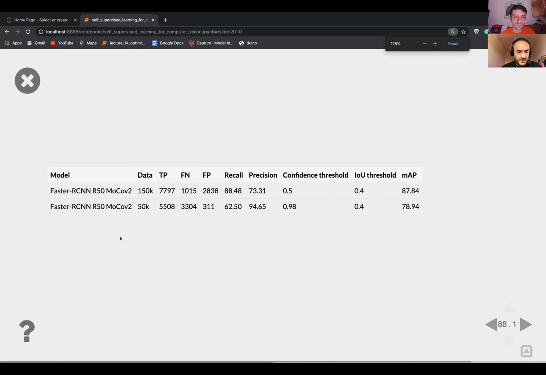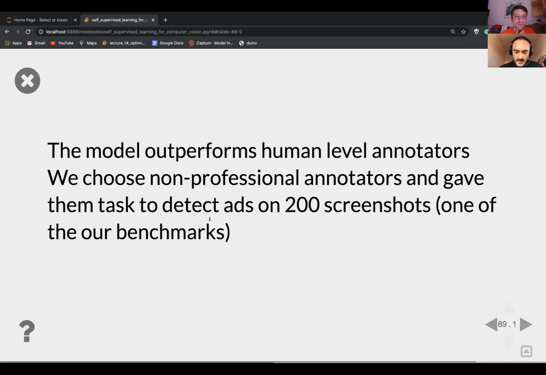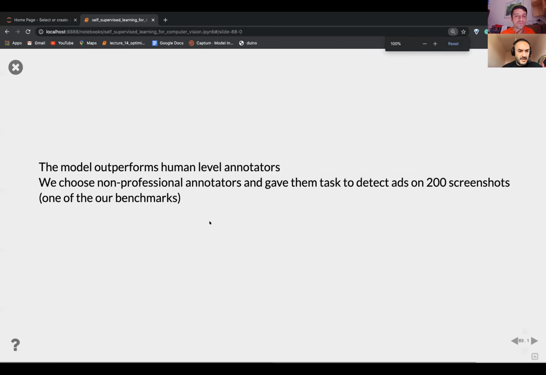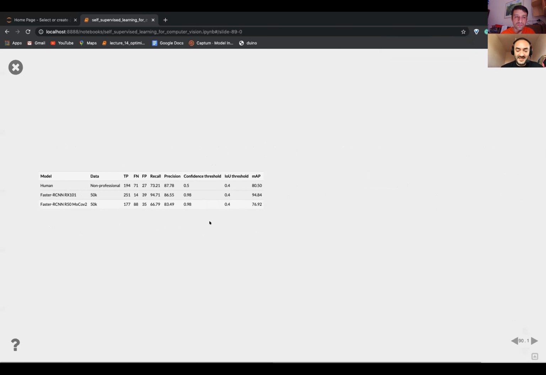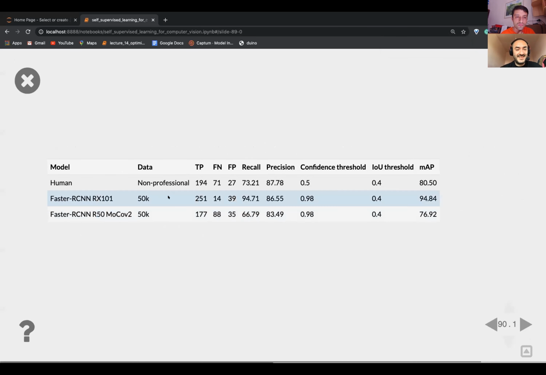Here I put the first one is ResNeXt and the second one is ResNet, and we have a significant drop in false positives. And the model outperforms human-level annotators, but at human level, unfortunately, ResNeXt worked way better on 50K. And this is a different benchmark, the 200 benchmark.